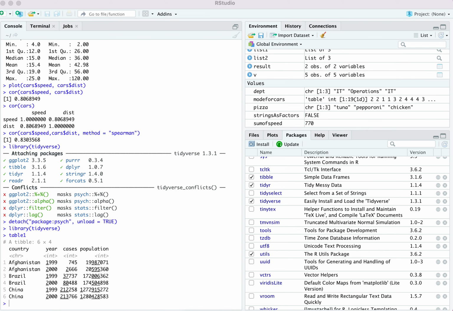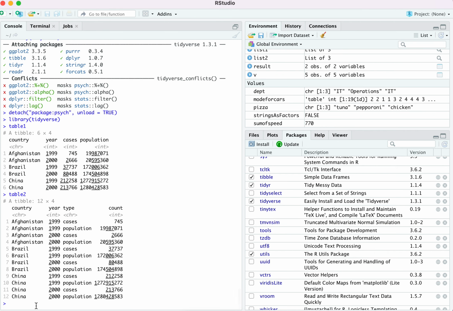So for example, if you write table2, let's take a look at what actually happened. For table1, we have country, so we have Afghanistan, Brazil, China, year, and then we have cases, and also the population size. And then for table2, we have the country, and this one has 12 observations, and then for each year, the type, and the count. So for 1999, the cases, and then the population.